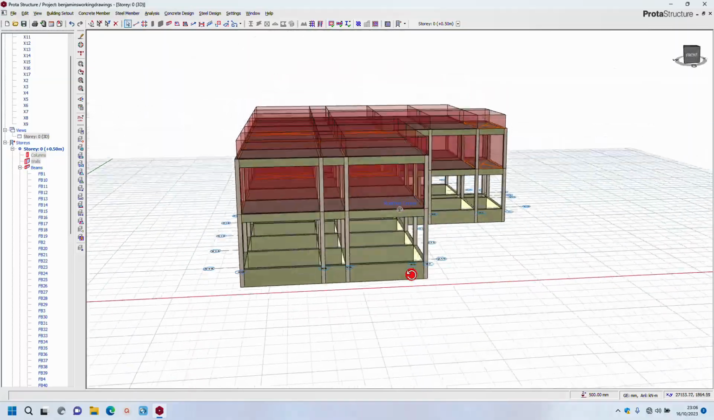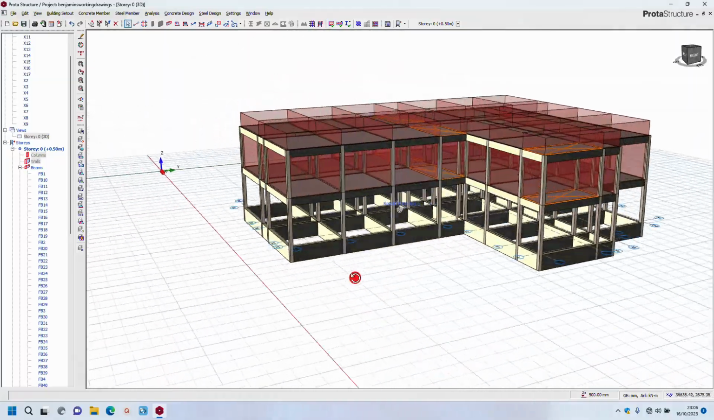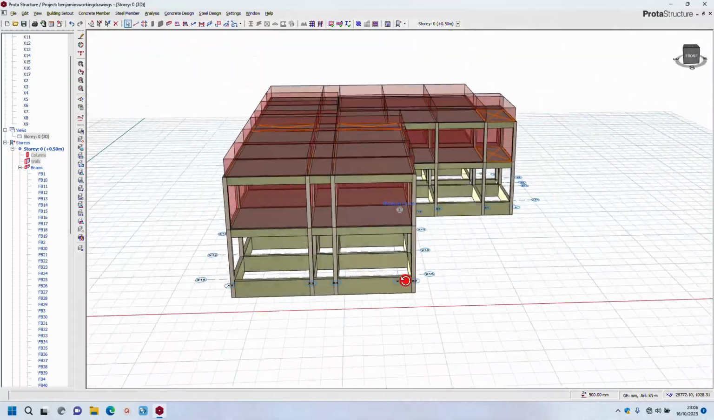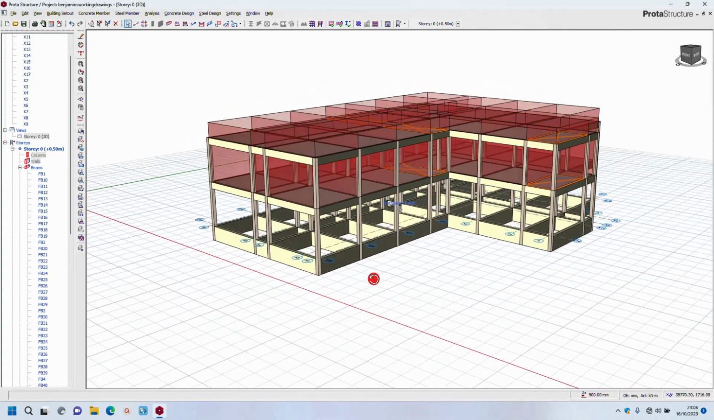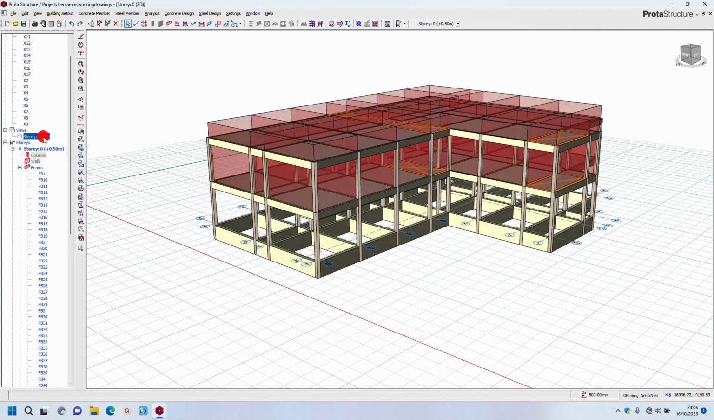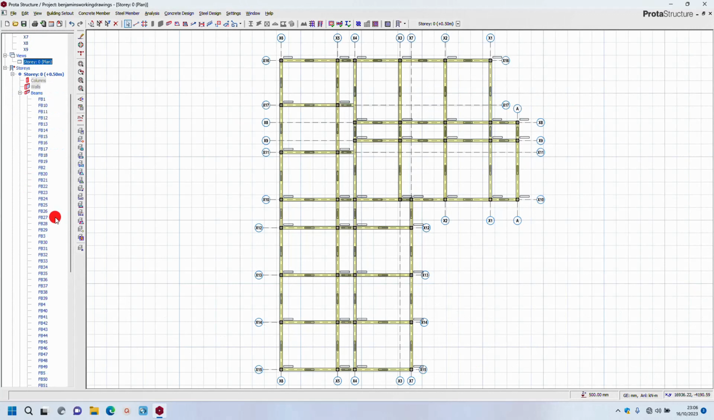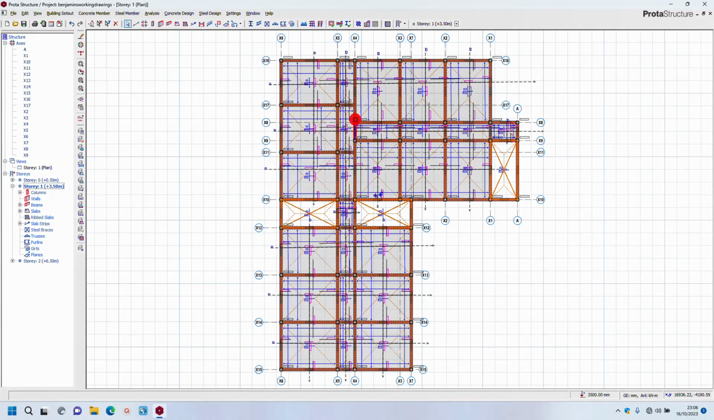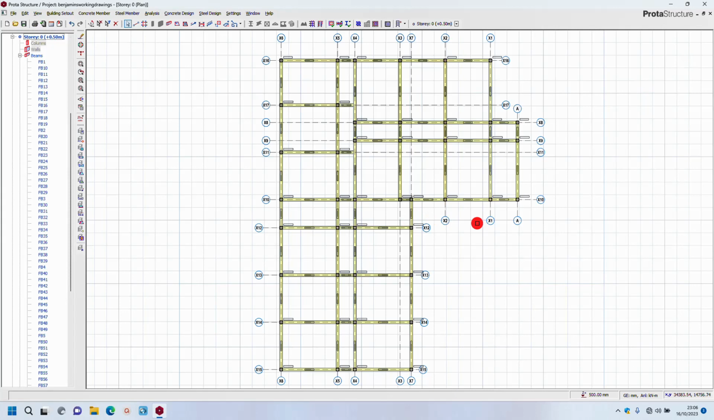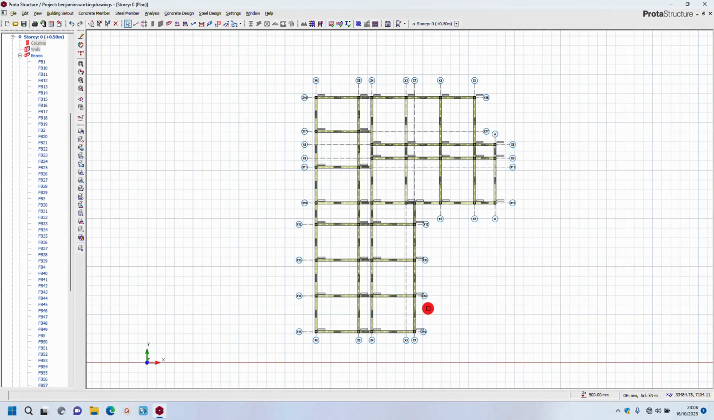You can see our foundation beam. You can see how everything is connected. Let's take a look at the plan view. Let's look at the plan view at story 1. You can see the connection, exactly what we've done. So let's just go back and continue, so we don't waste time, so that this video will not be too long.